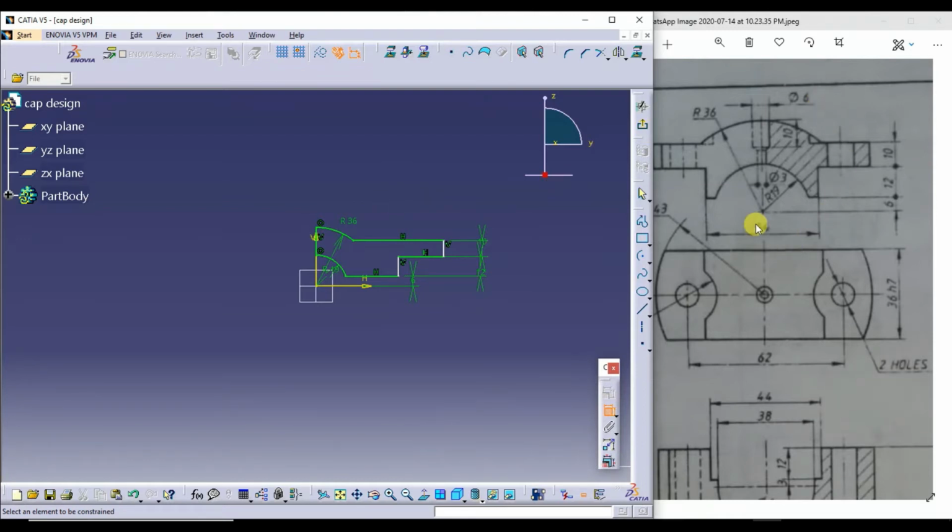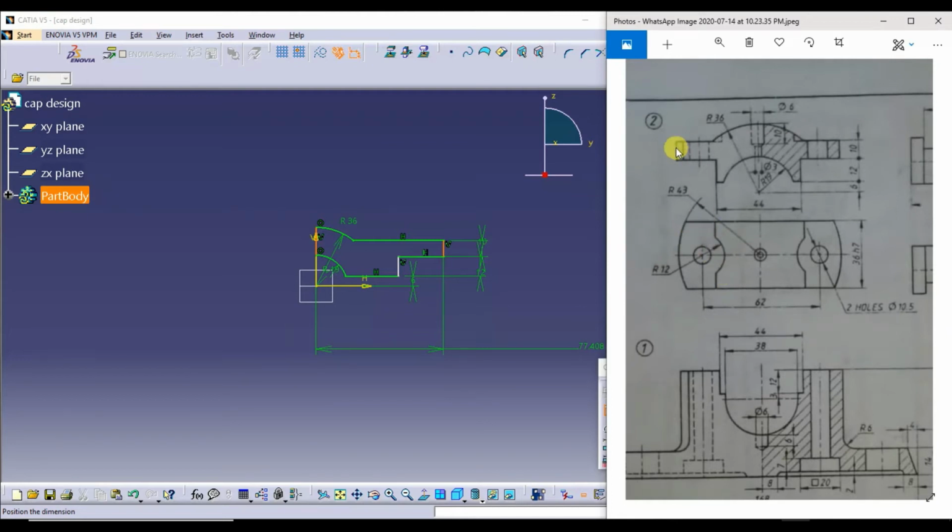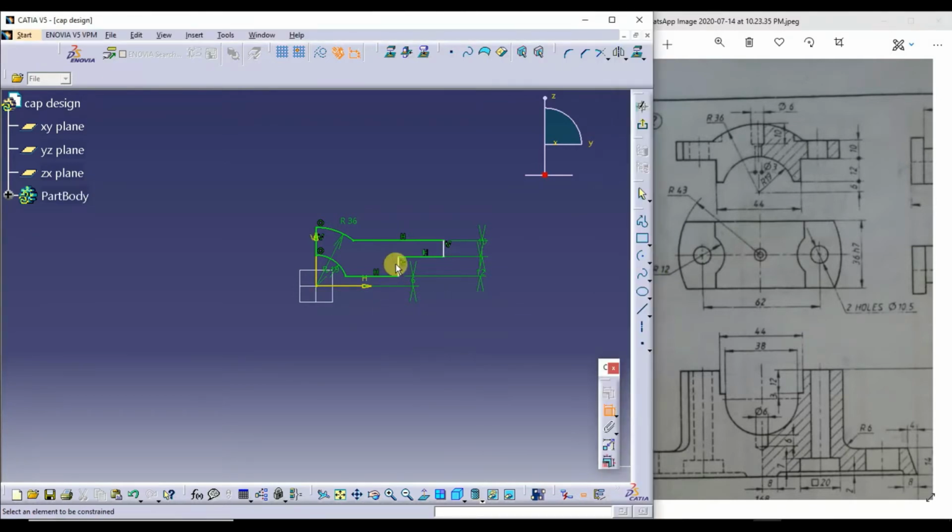Next, from the center to this edge is half of 44. So from here to here it is, not this dimension. This dimension is here. The center to this dimension is 43. So I'll give the 43 radius.